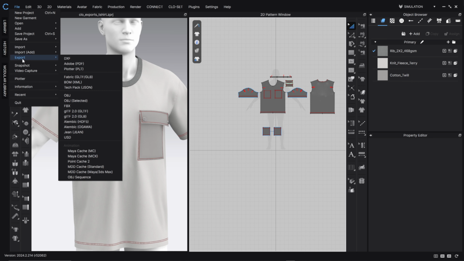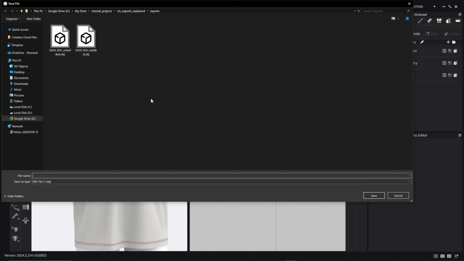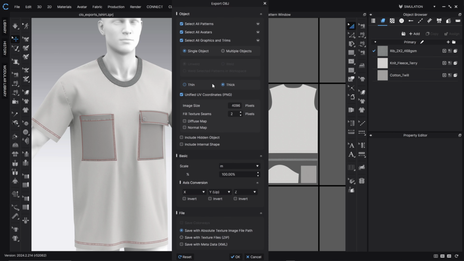And then the last one we're going to do now is the thick one. So let's set this to, I'll just name this file thick. And then we want to check this thick option. So I'm going to uncheck the avatar box. The rest of this should be the same. And I'm going to click OK.